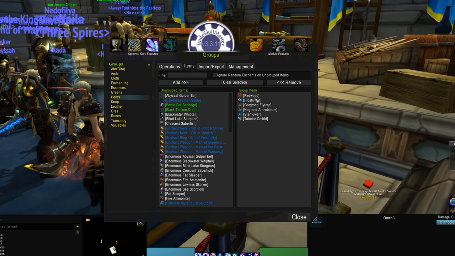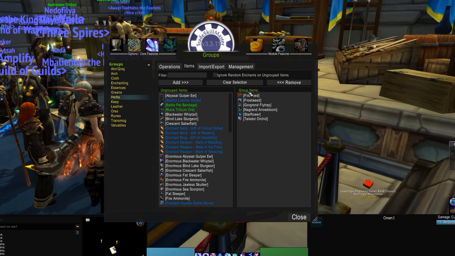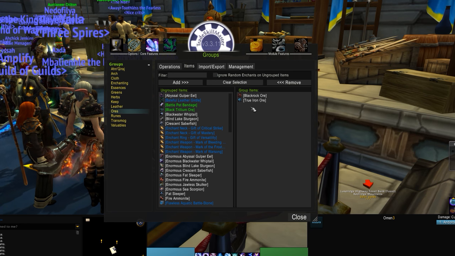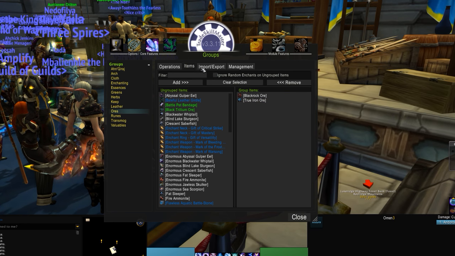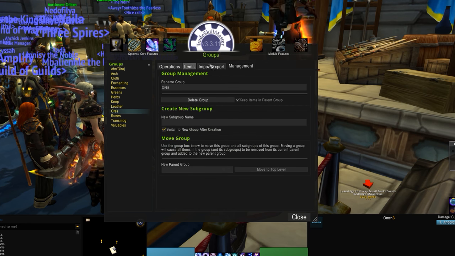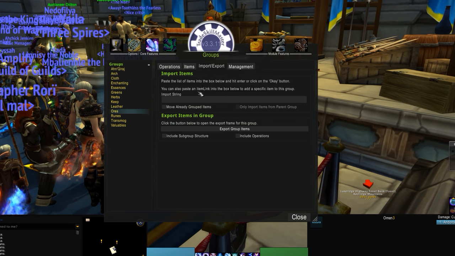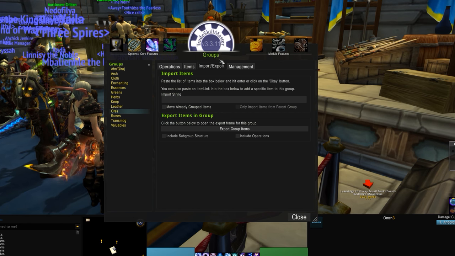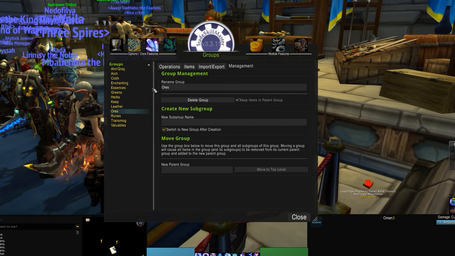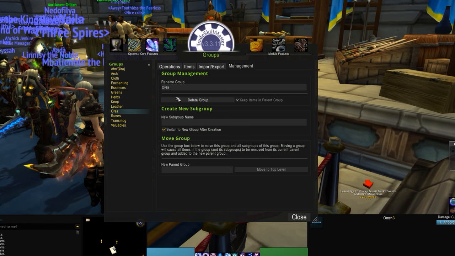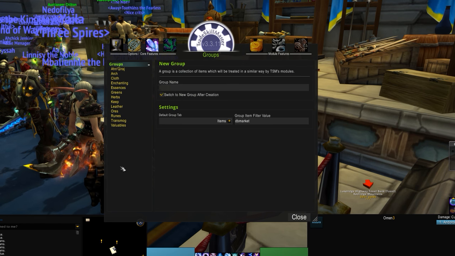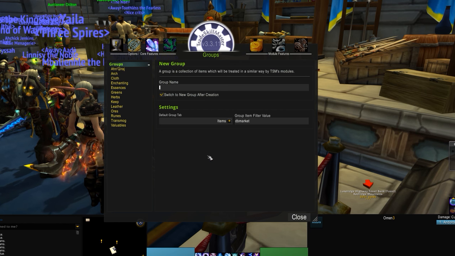These you can make yourself. I have herbs in one. These herbs are a really easy way to show this, or I mean ores, for example, here. Ore with blackrock ore and true iron ore. So if I want to, here in import items, you can export strings and stuff, so you can link to other people the settings you have. You can also name the group and delete it if you want to. You can also make parent groups and child groups if you want to have certain options here.